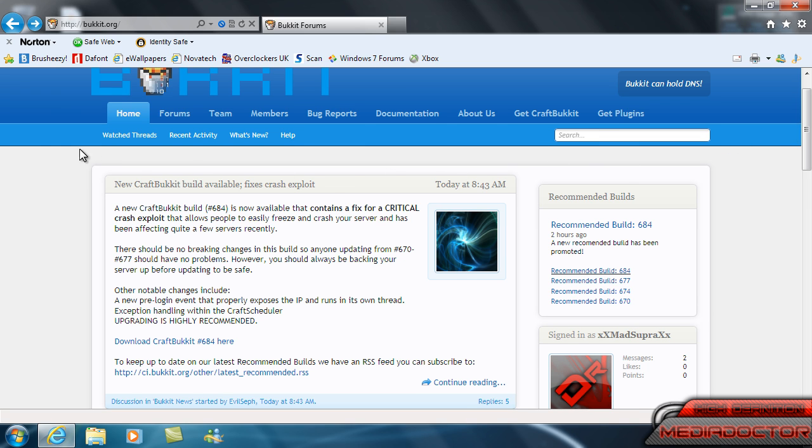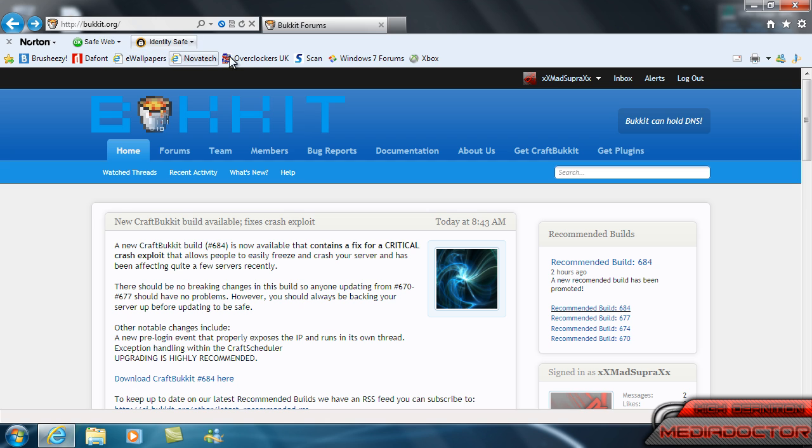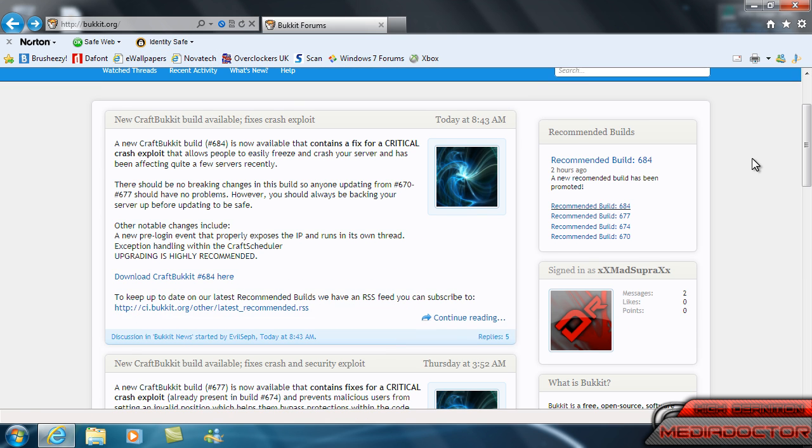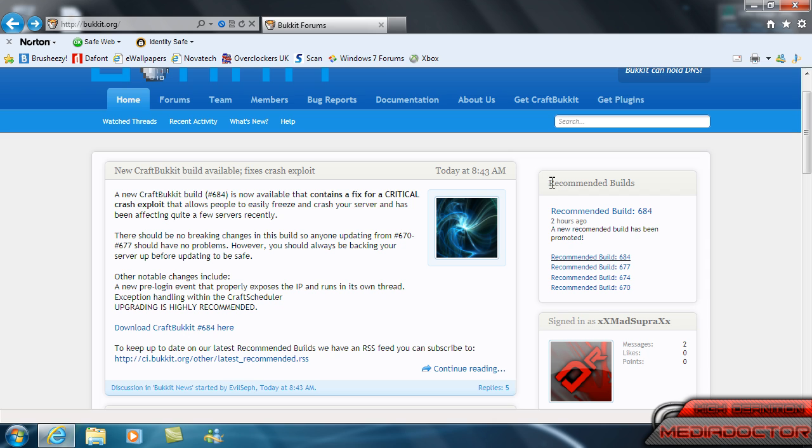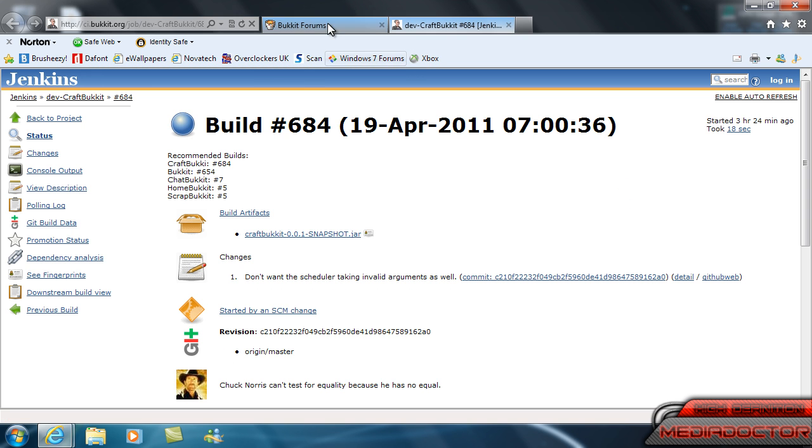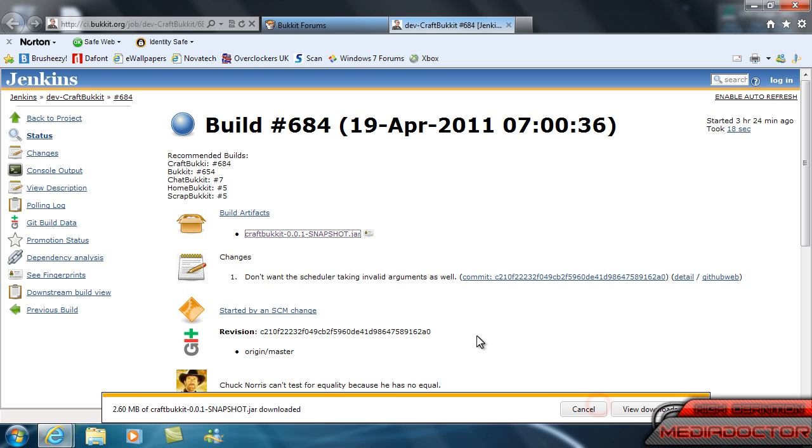So basically, just go to bukkit.org, and you go to the recommended builds here, and it's a good thing I came here, because the last recommended build is 677 and the new build out is 684. So basically just click the latest build and it'll bring you here, and you'll get this craft bucket snapshot, so we'll save this, and there you go, and that's it.